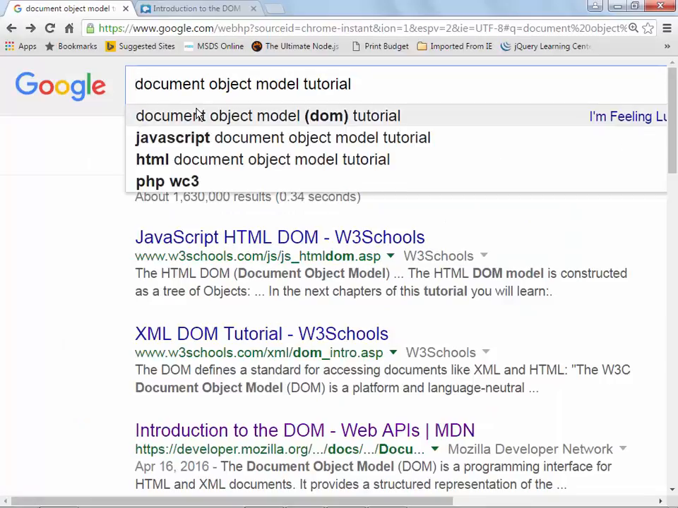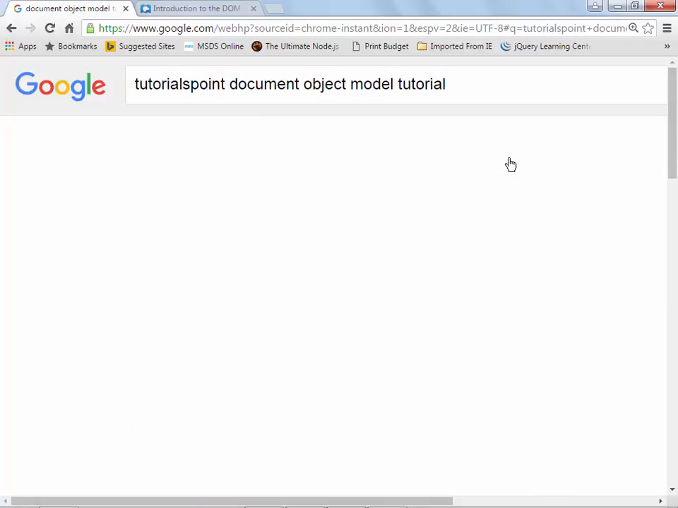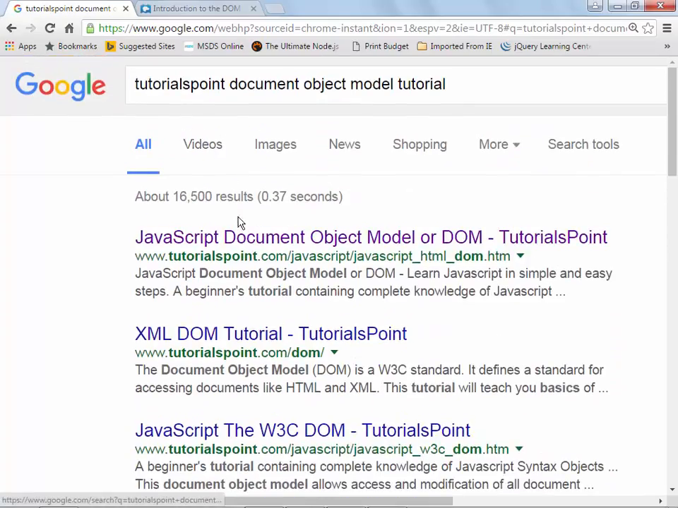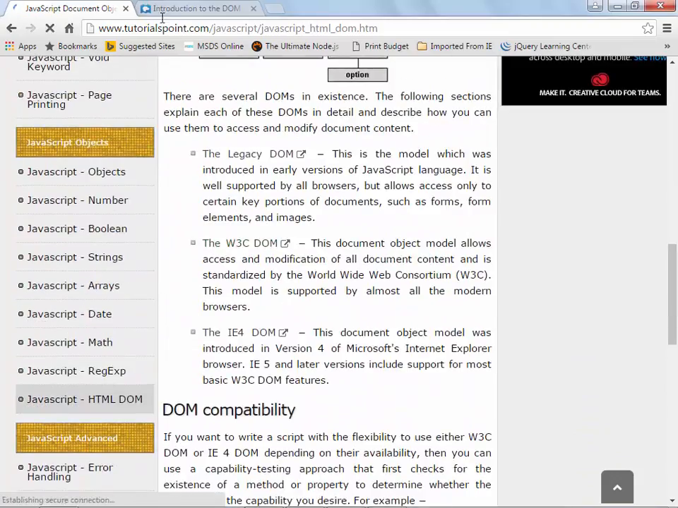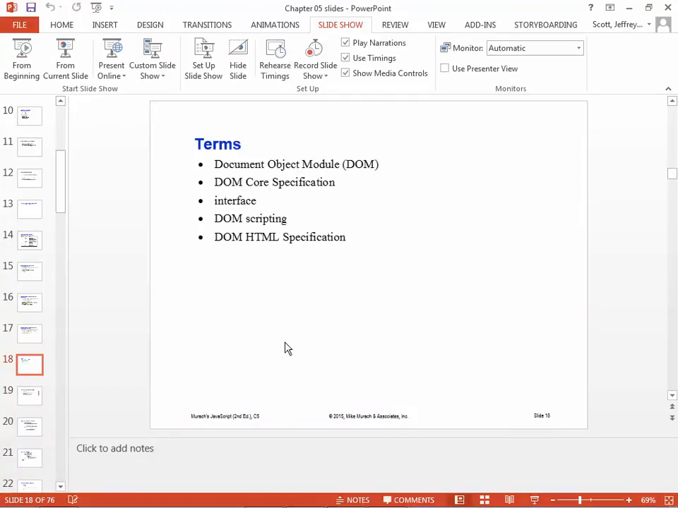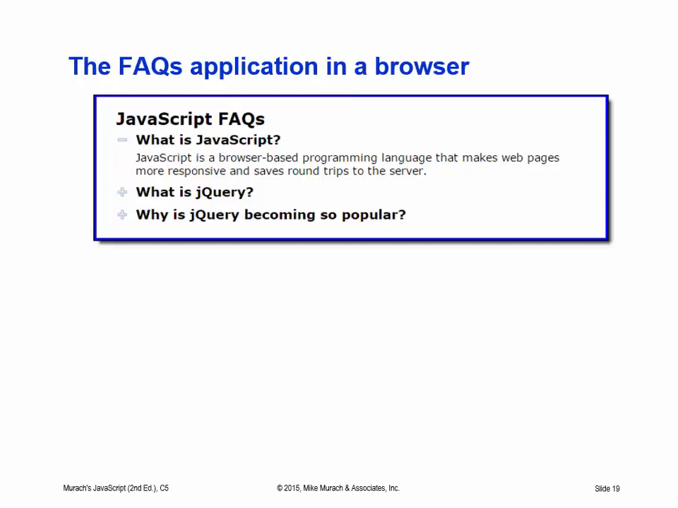So I'm going to put here tutorials point document object model tutorial. You see it pushes us right back to where we were. But like I said, I'd have to look for it. I'll leave this up and try to look at it later. All right. So again, these are some things you should at least be starting to have some familiarity with. Okay? All right, the FAQ application, it starts on page 148.